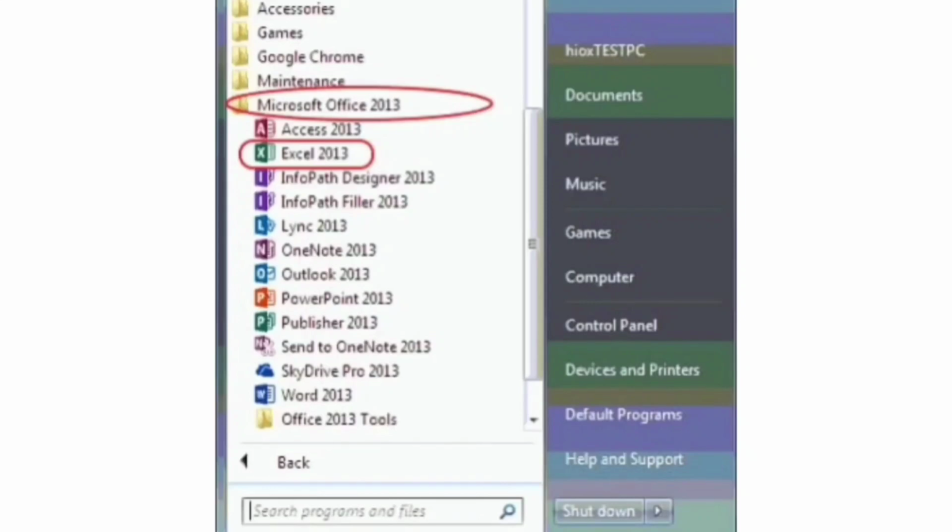By clicking on Microsoft Office 2013, we get a lot of suites that are available in Office 2013. From that, select Excel 2013. By selecting Excel 2013, we can launch our window of Excel. This is one method. The other method is by creating a shortcut on the desktop, also in the taskbar, and in the start menu.